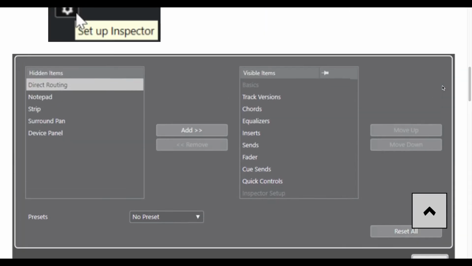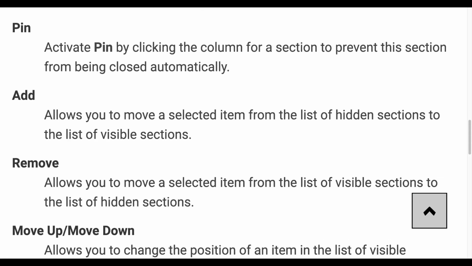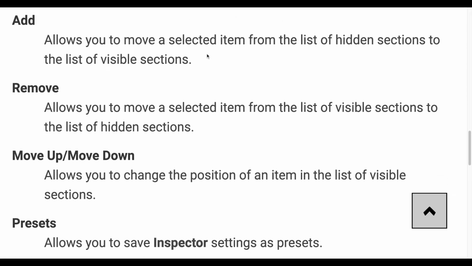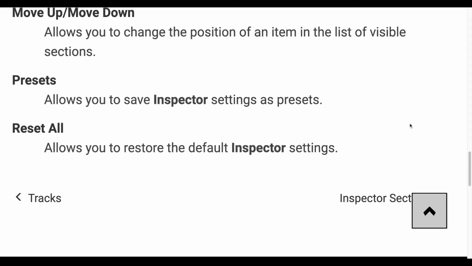Pin. Activate pin by clicking the column for a section to prevent this section from being closed automatically. Add. Allows you to move a selected item from the list of hidden sections to the list of visible sections. Remove. Allows you to move a selected item from the list of visible sections to the list of hidden sections. Move up/move down. Allows you to change the position of an item in the list of visible sections. Presets. Allows you to save inspector settings as presets. Reset all. Allows you to restore the default inspector settings.